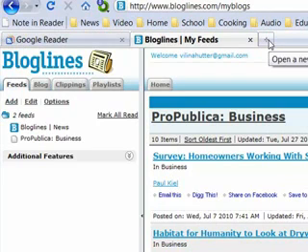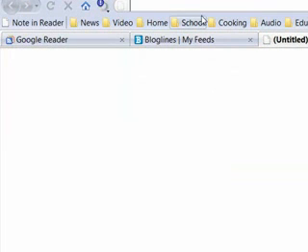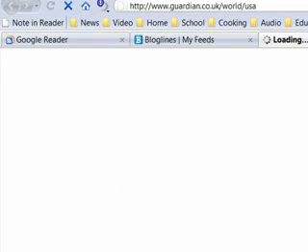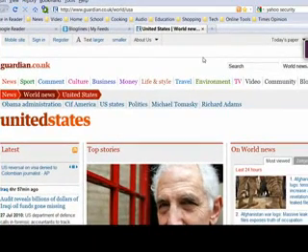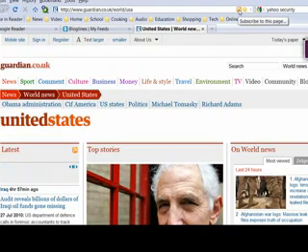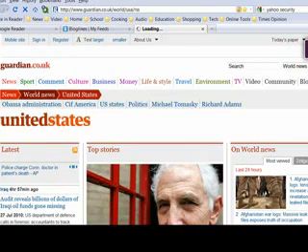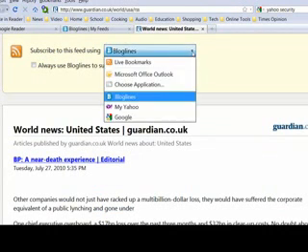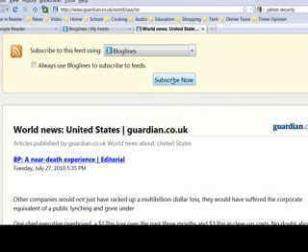Okay, now I'm going to open a new tab, and I'm going to go to the Guardian website. And because I'm using Firefox, I can use the RSS button in the address bar, click subscribe, and I'm going to choose Bloglines here. Remember, last time we chose live bookmarks, and these are the web-based readers. You could use Bloglines, My Yahoo, or Google. We're going to use Bloglines for now, and I'm going to click subscribe.